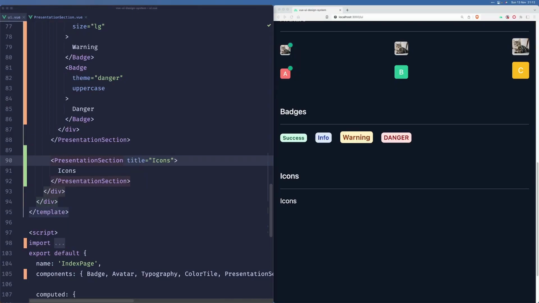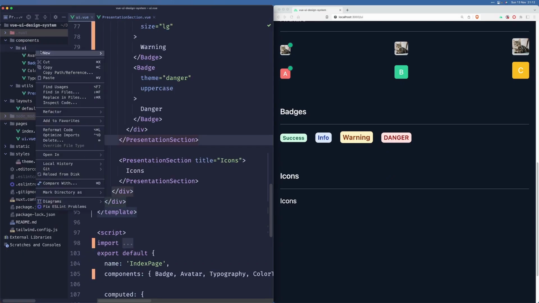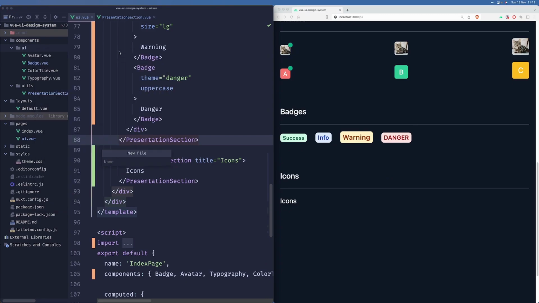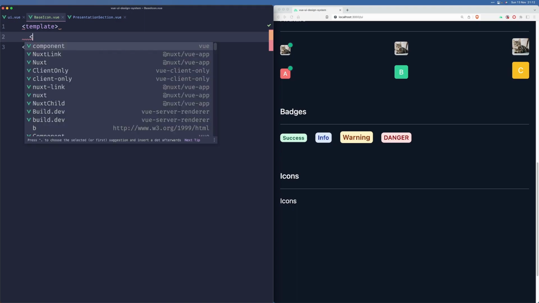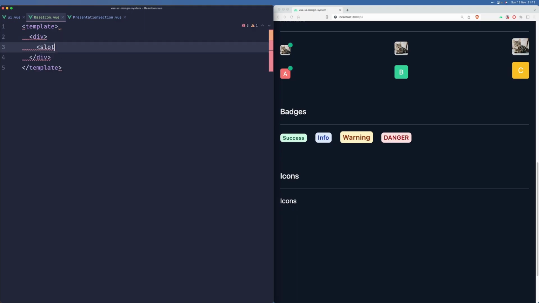Okay, so now for something more interesting, we are going to add support for an icon component. So let's start, as always, by creating a new component. Let's call it base icon. So here we'll have a template, and here we would want to do something to import a CSV. I'm sorry, import an SVG.